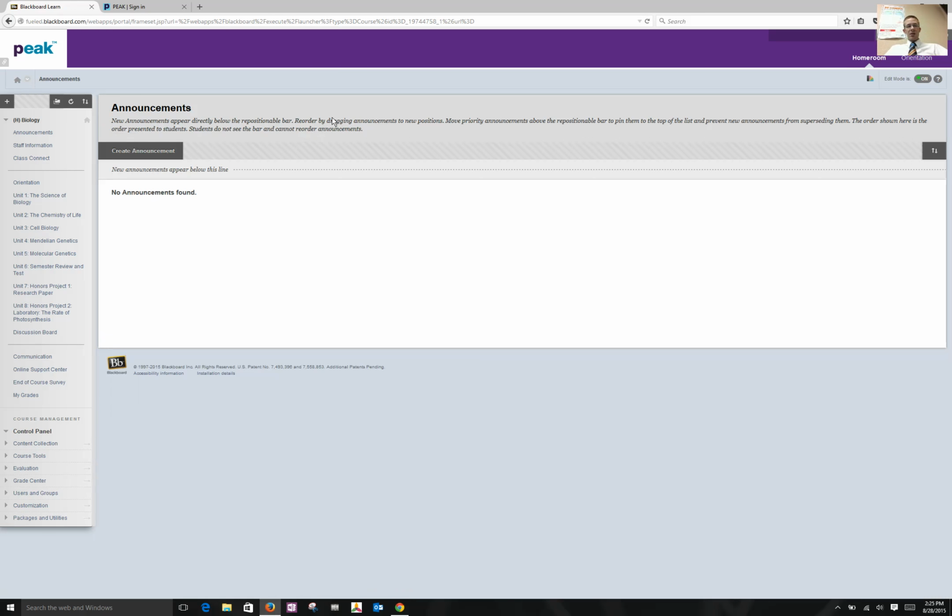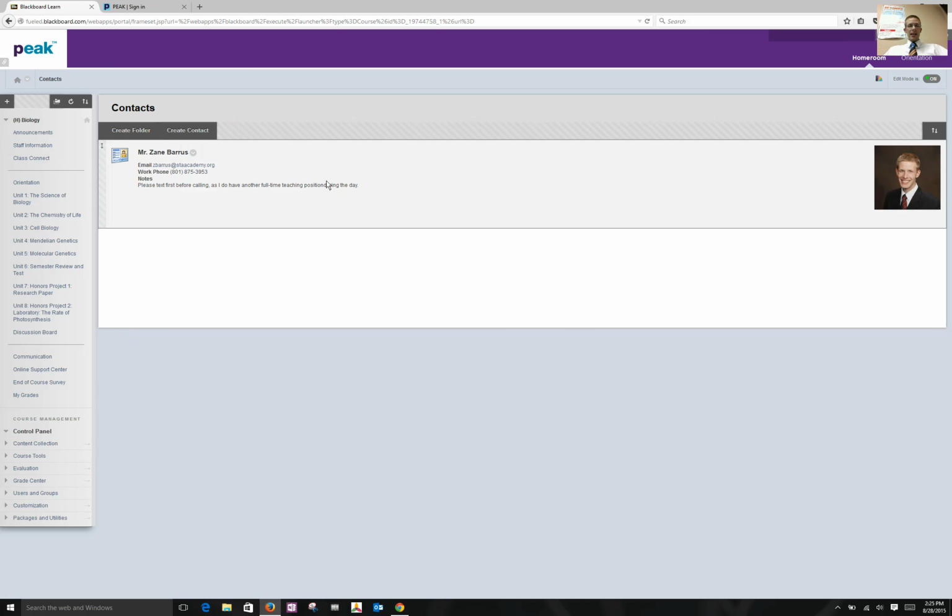I'm going to move down the options on the left navigation bar. At the top you'll see once again announcements, which we just went over. The next button down is staff information. When I click staff information, it allows me to enter contact information for myself that students can use to reach me. You'll see that I have entered my email, my cell phone number, and a reminder that students must text first before calling, so that I can fulfill my other responsibilities that I'm taking care of at any given time. You can create an entry by clicking this button that says Create Contact.